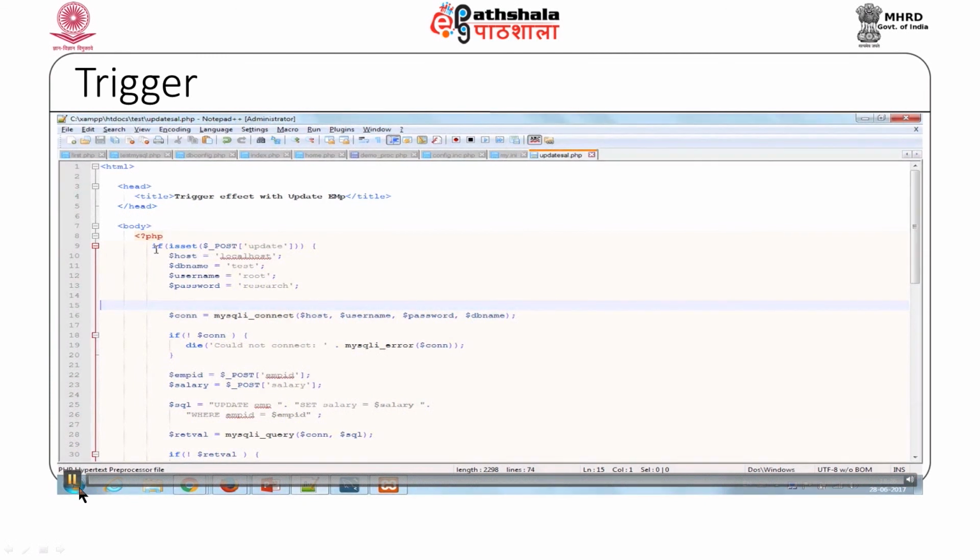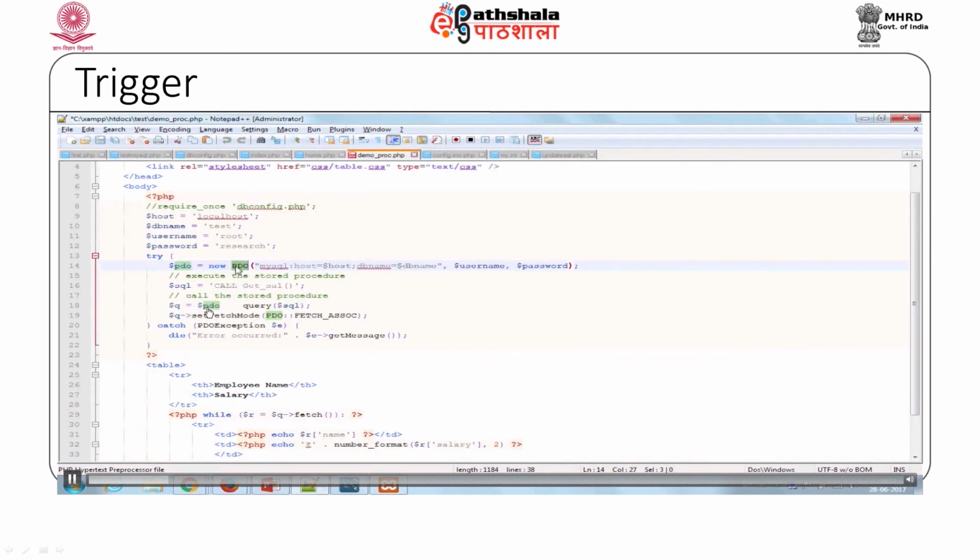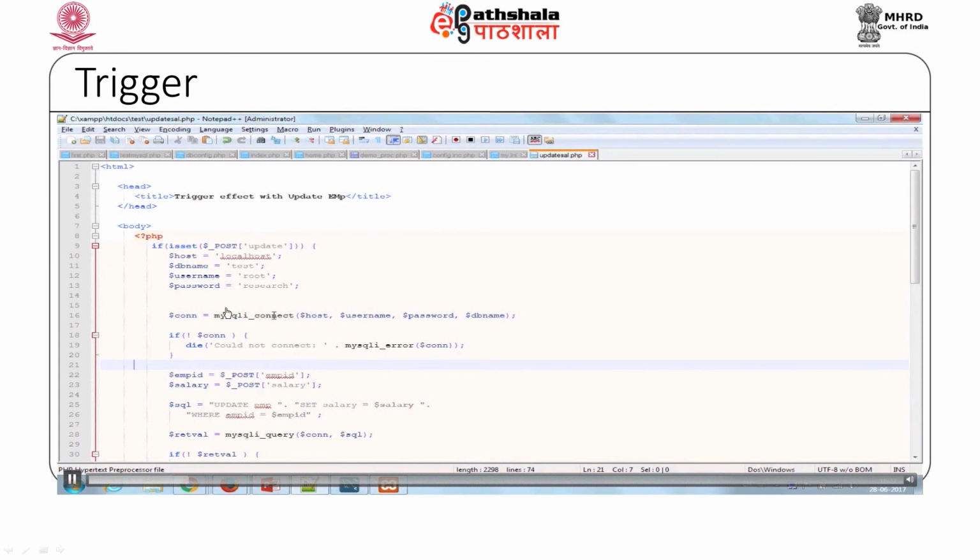So, we are going for the trigger update of update employee. Here, if you observe the title which I have given, trigger effect with update employee, again I am passing the host and all the parameters required, and here we are doing MySQL connect. In the previous one, if you remember, we did PDO. This example I am taking with MySQL connect, passing the parameters host, username, password and the database name. If it could not connect, of course, throw the error.